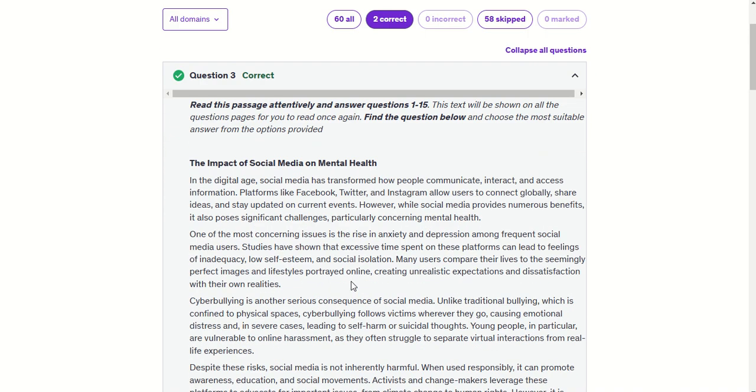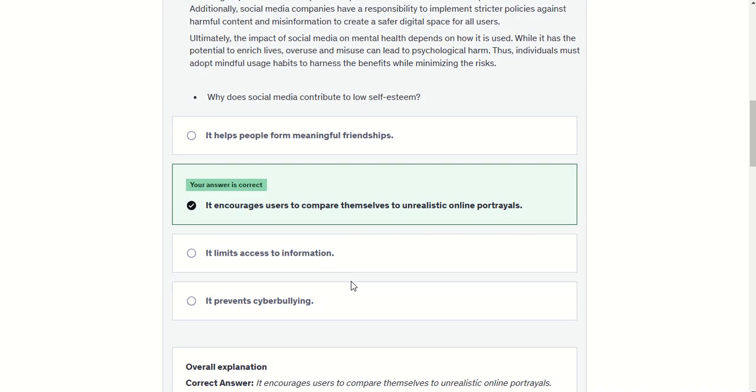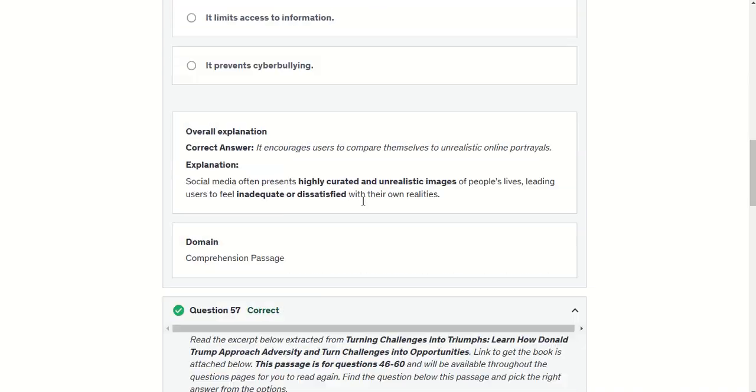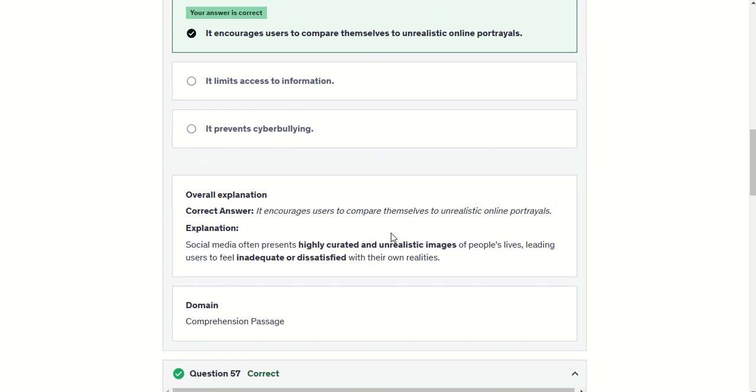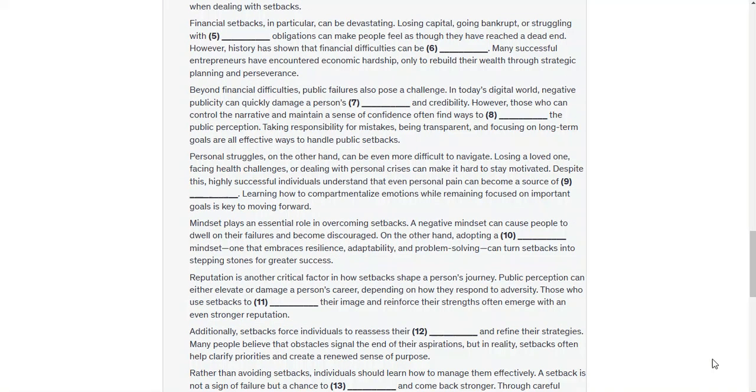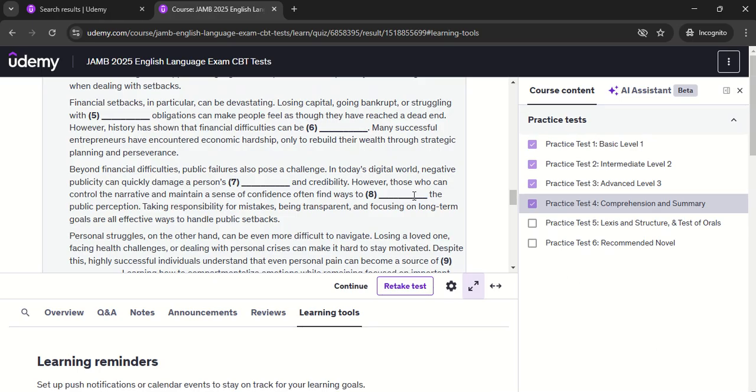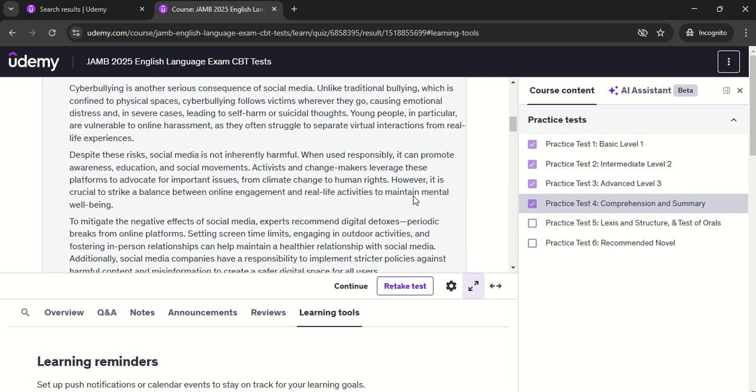So this is it. Now look at my answers. In the first question, this is what I chose, and then this is the overall explanation. Remember, in practice mode, as soon as you pick your option and click on check answer, you are going to see the overall explanation immediately. But for exam mode, the real exam mode, you are not going to see the summary or the explanation immediately until you have finished your test.